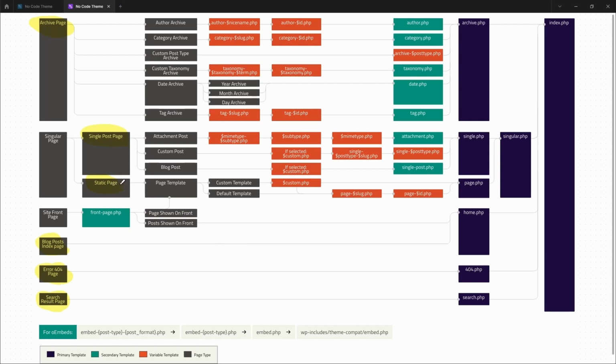Well, we'll start with our static page because this is going to be the easy one. Our static page maps straight back to page.php. Same thing with our 404 page. This is just going to be made by 404.php. Our posts is going to be made by single.php.